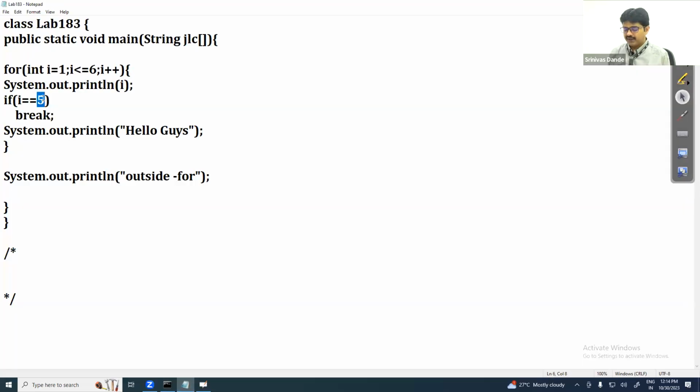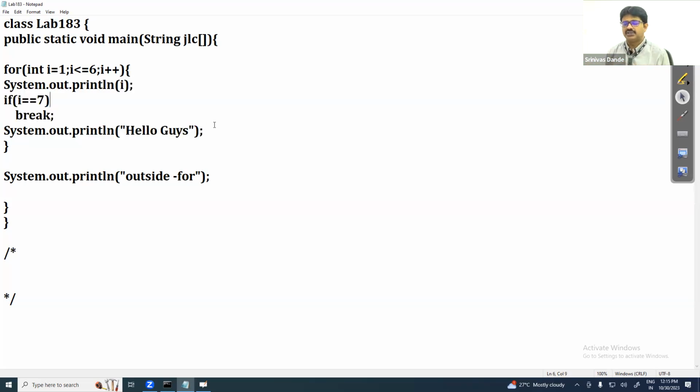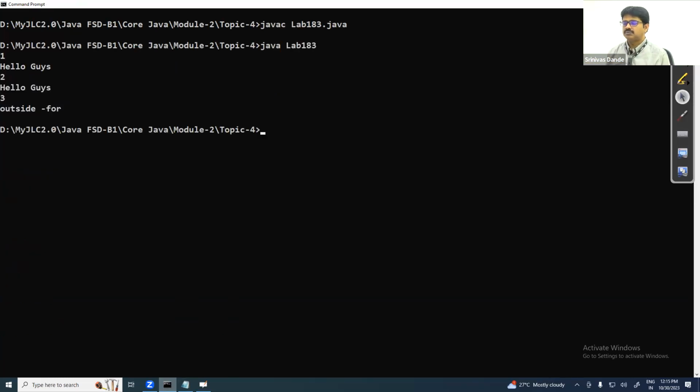Suppose when i equals 7, I'll say. It will go up to 6 only. By 6 the loop automatically ends. In this case, your for loop is fully executed. Am I right? Your for loop will be fully executed, 6 times it has to execute, 6 times it will execute. Break will not be executed at all. Do you understand how to use a break, how it works, guys? Done? How break works?